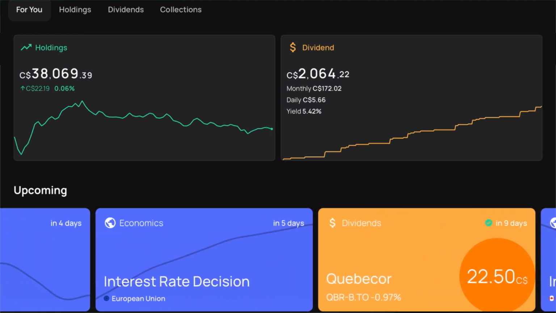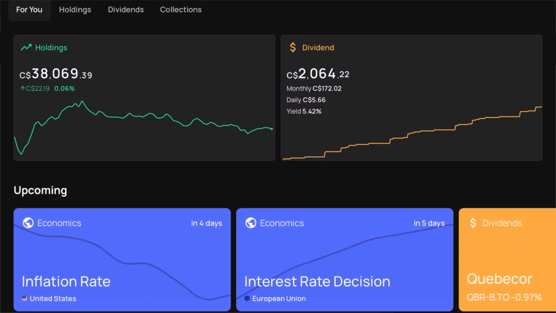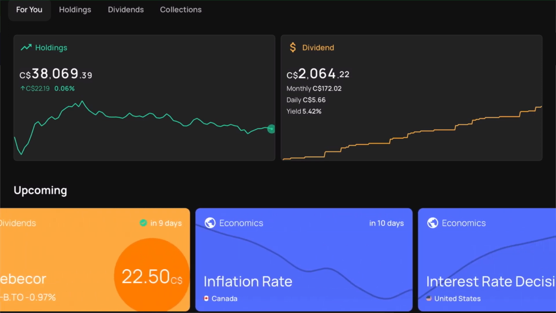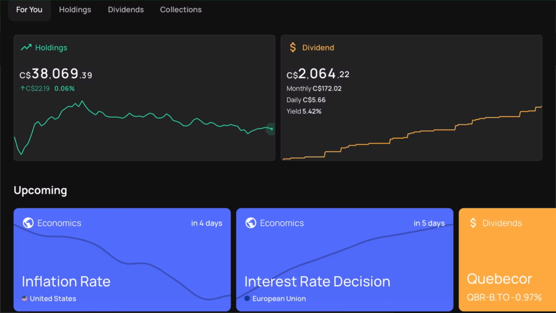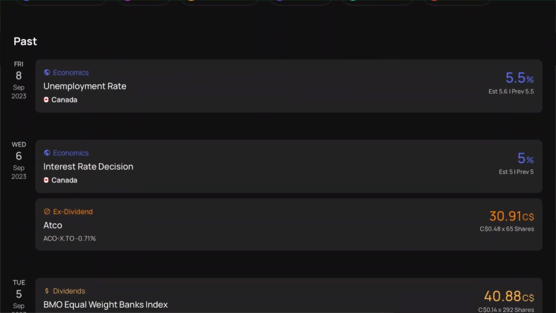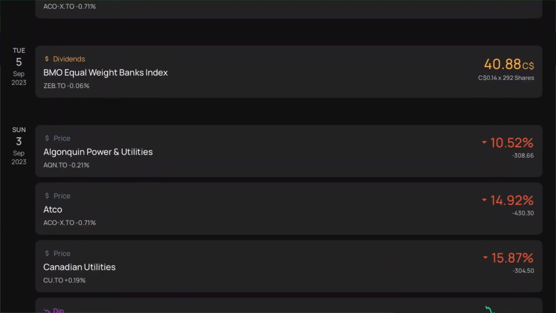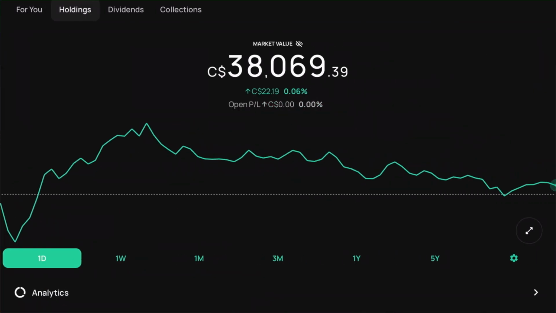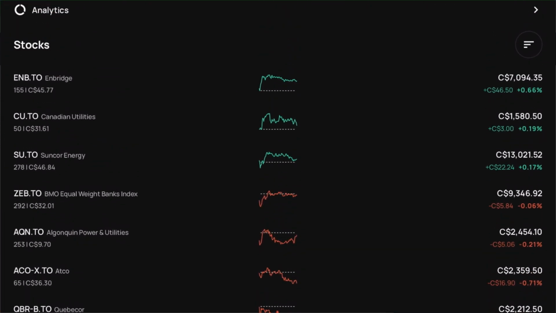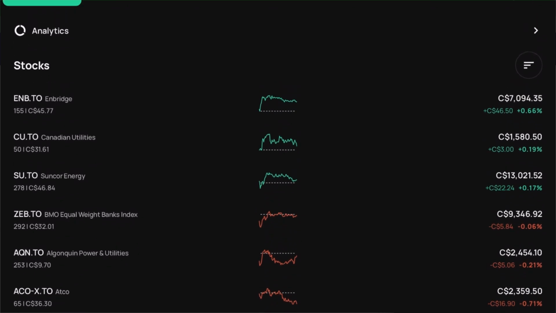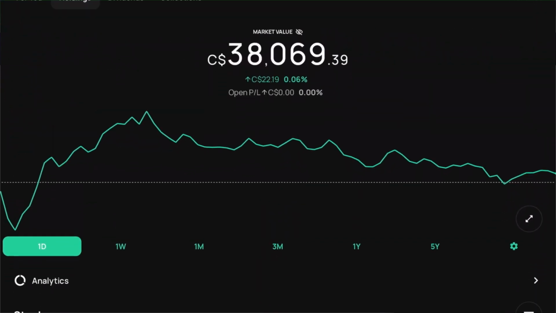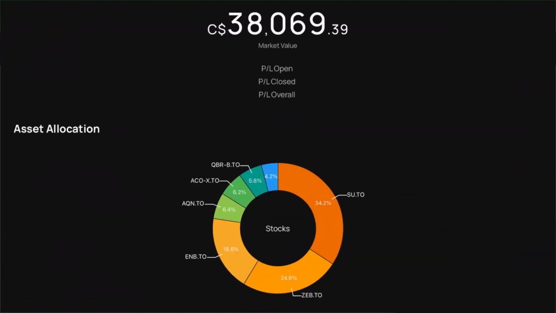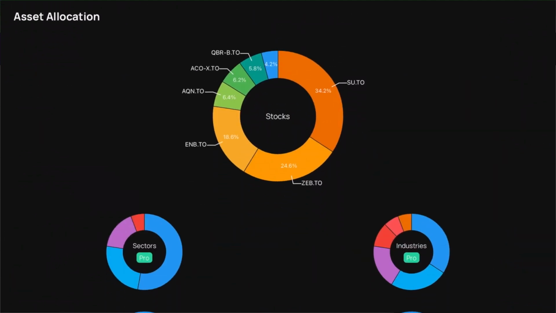I also get the inflation reports, the interest rate reports, and the employment numbers for Canada, the US, and the European Union. As you can see there, it shows upcoming, but it also shows the past events as well if you need to go back for some reason. So if we go into holdings, the free version only allows you to populate this with 15, I believe. 15 positions. There's analytics as far as the allocation of everything you have.